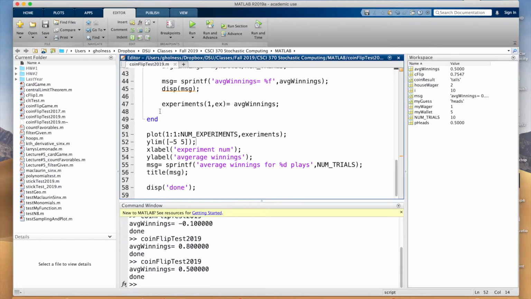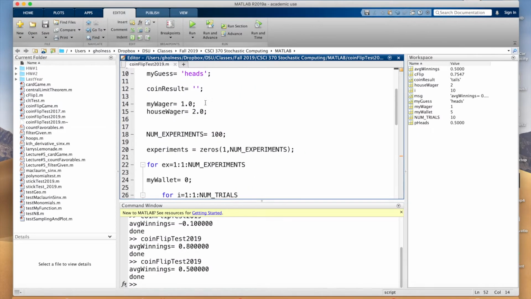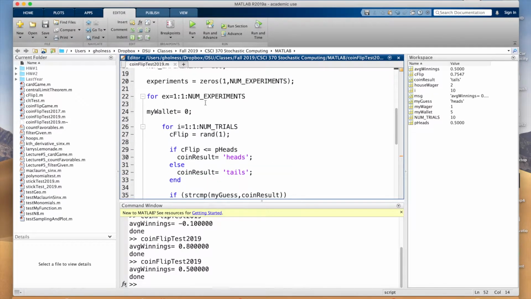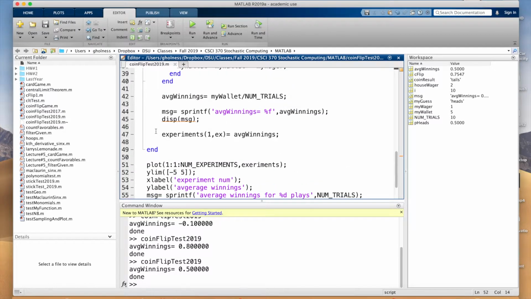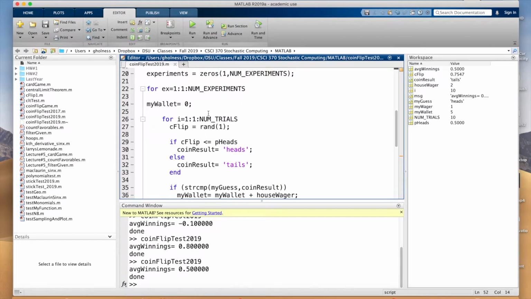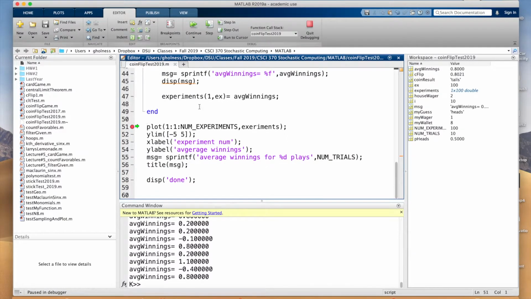So let's run this and see how it plays out. Okay. Any questions? All right. So we'll start out and we'll run our experiments. We'll play this game, and it's interacting with the coin flip game 10 times. We collect the average, and we do that some number of times and plot. So let's run this. All right, so we do that, and you can see average winnings.